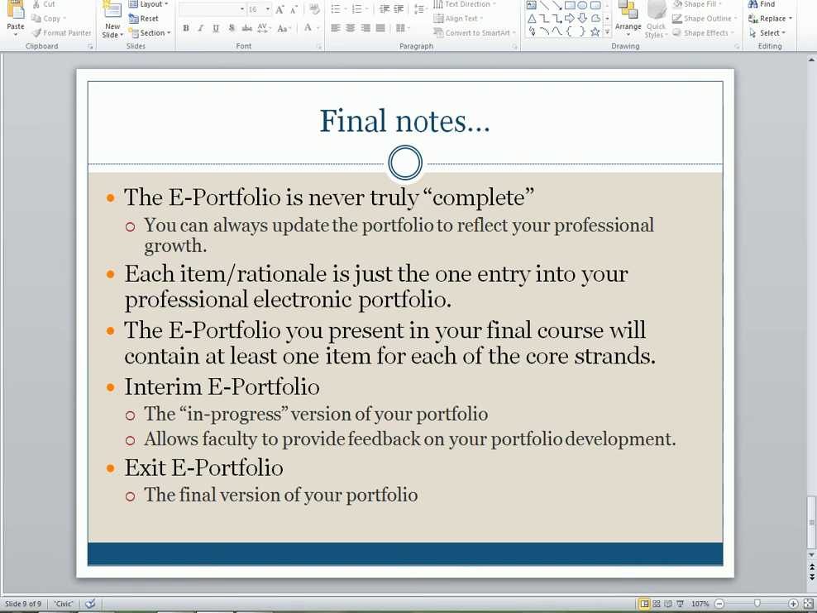Just a few more things about your e-portfolio. It is never complete. You should add to it throughout your career. Remember that the e-portfolio and the e-portfolio rationale are two different things. The e-portfolio is the overall product. Each rationale is just one piece of the e-portfolio. Your interim e-portfolio is your in-progress version of the portfolio and will be submitted in Nursing 377. The exit or final e-portfolio is the version that you'll have upon graduation, with one item and one rationale for the senior level objective in each course strand.